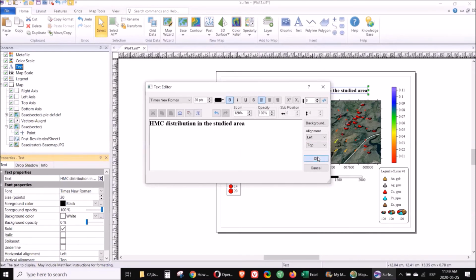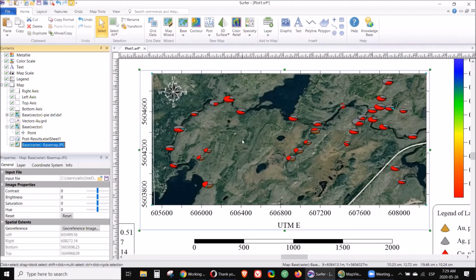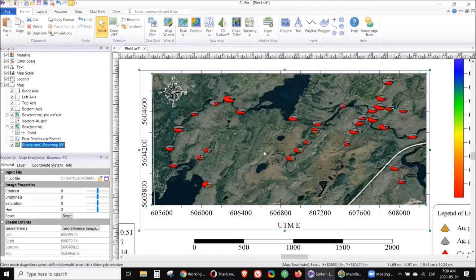The final step in the interpretation of stream sediment and heavy mineral concentrate maps is to define the watersheds, or they are also known as the basins of denudation. If your base map, in this case this one here, had elevation information, then the process is very simple. You only need to click on Layer and click on Watershed, and the software will draw the basins of denudation. If you don't have that information, like in our case, then you just need to draw them by hand.